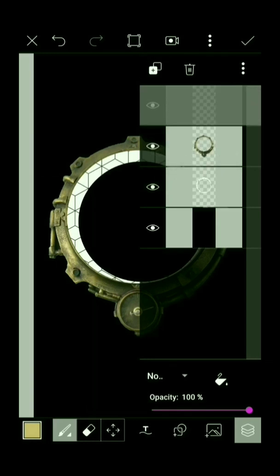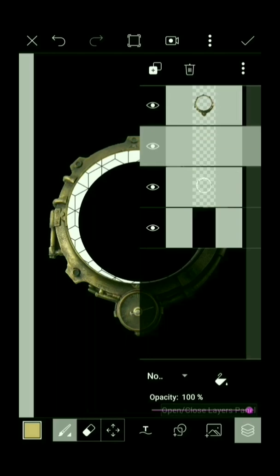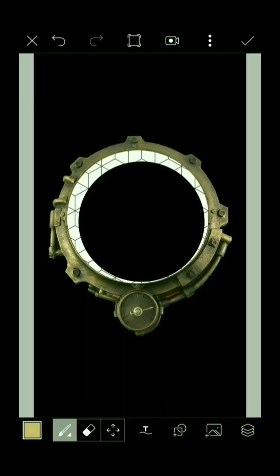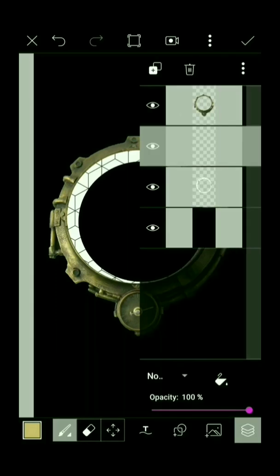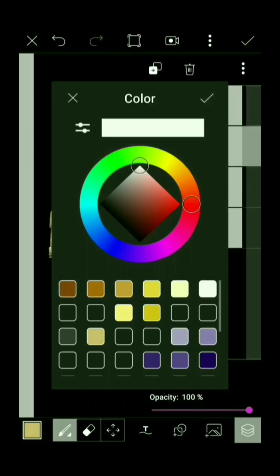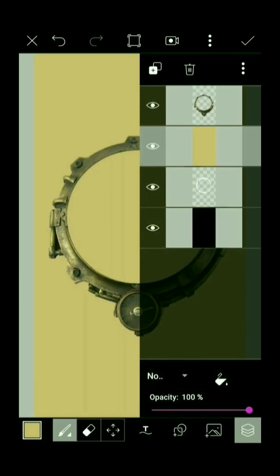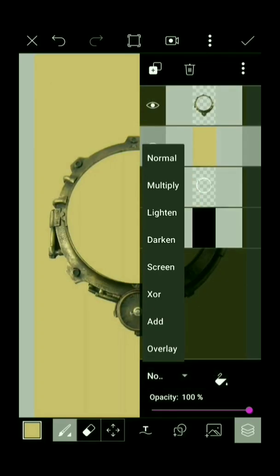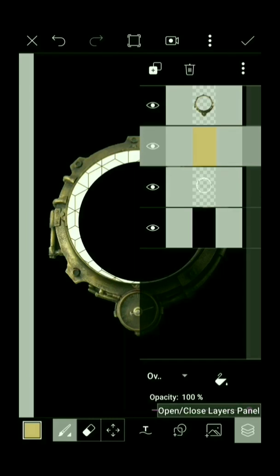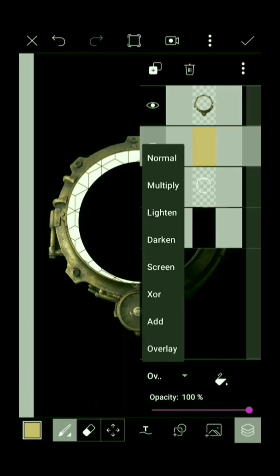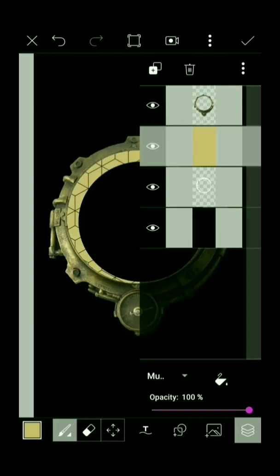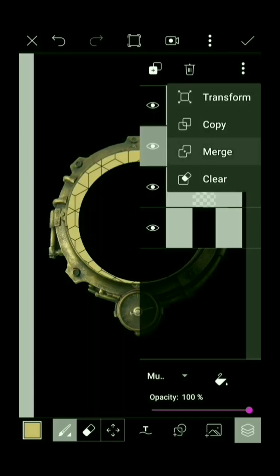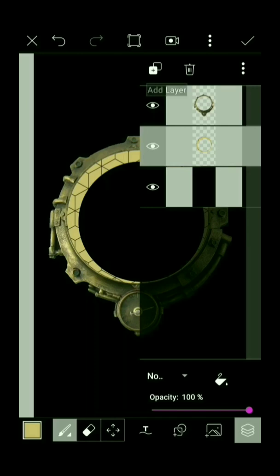Now we're going to add an empty layer. We're going to come down here, and I used my color picker and picked a color off of the grassiness over here on the steampunk piece, and it is this color right there. And you're going to do normal and overlay. And that looks good, but let's try multiply. There we go. And you're going to merge those.